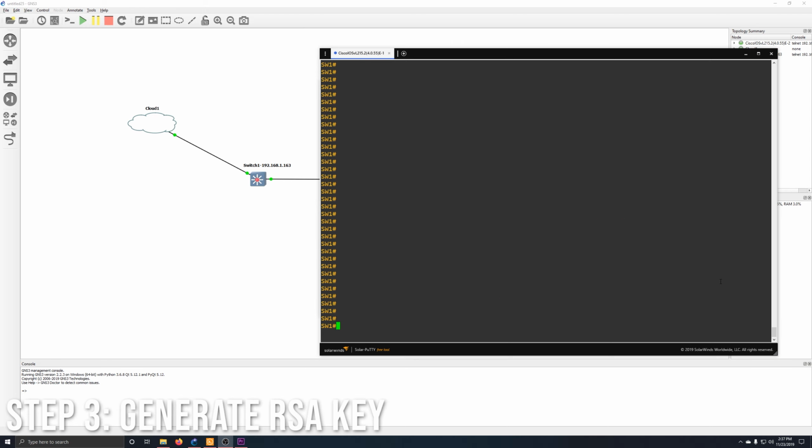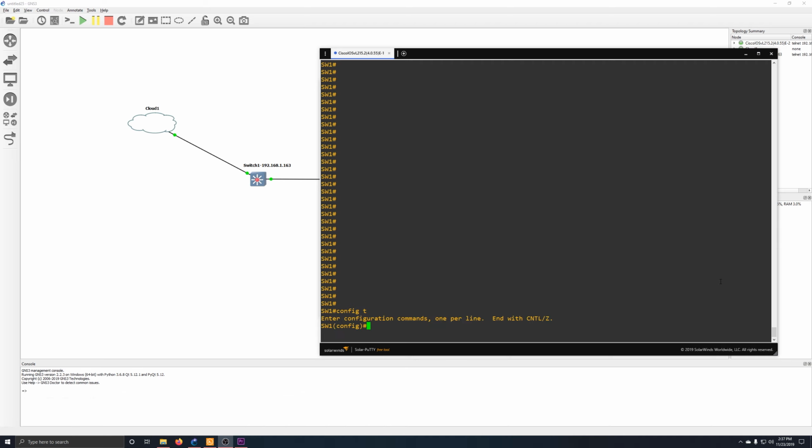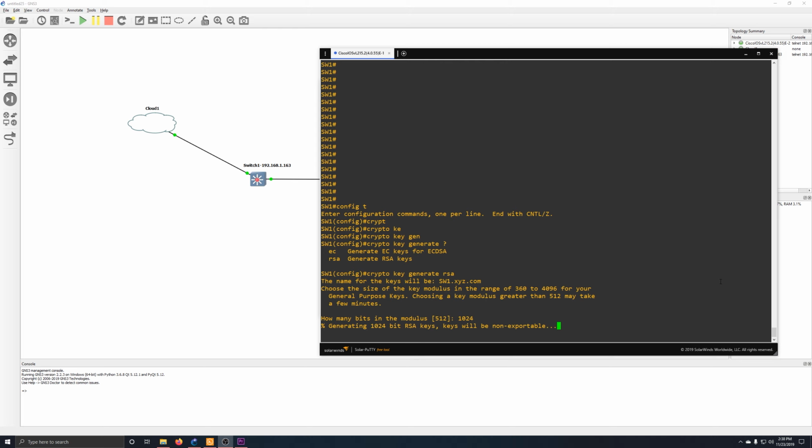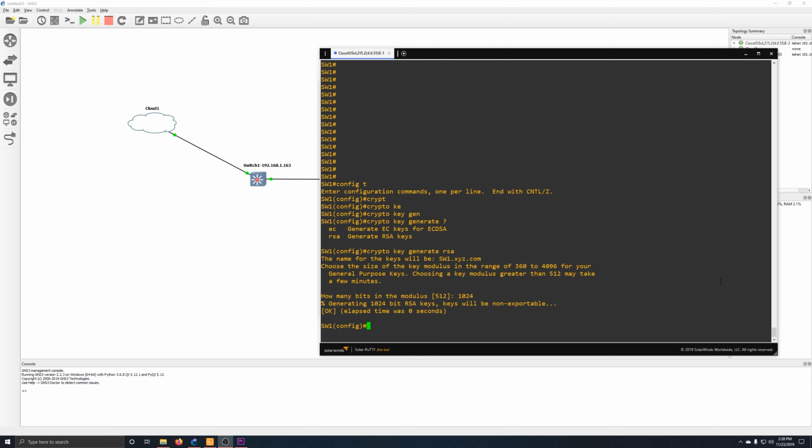Now that we did this, we're ready to generate the RSA key. To do this, we need to go into config mode again, and then say crypto key generate, and it will give us an option to do RSA, which we want to do. We'll press enter, and it will ask us for a key size. We want at least, I think, 700 and something for SSH v2, so we'll say 1024. Now that it did that, we are ready to move on to configuring the VTY lines.